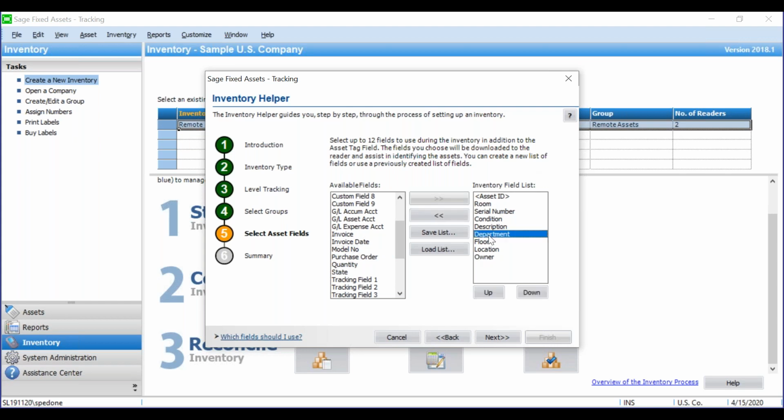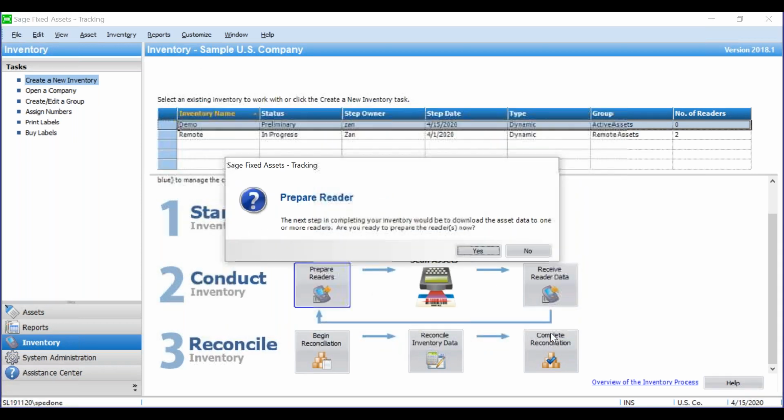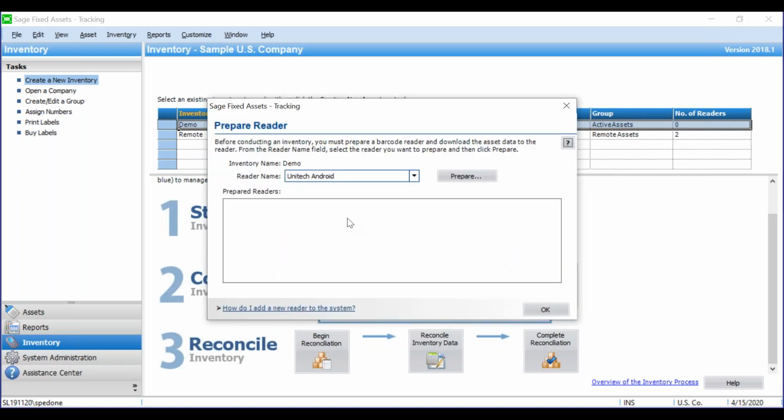Now, once I have these, I can move the fields up on the reader. And I do. I want description, serial number, room, condition, department, boom. Next. Now I verify that I've got the right stuff, and I want to prepare a reader.